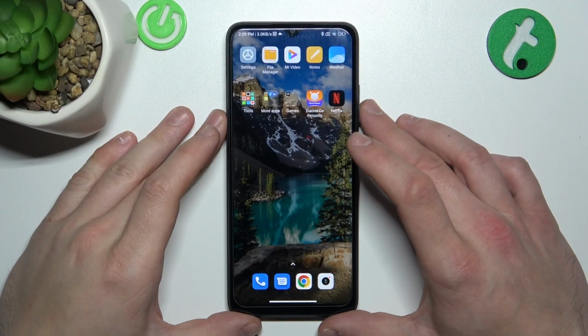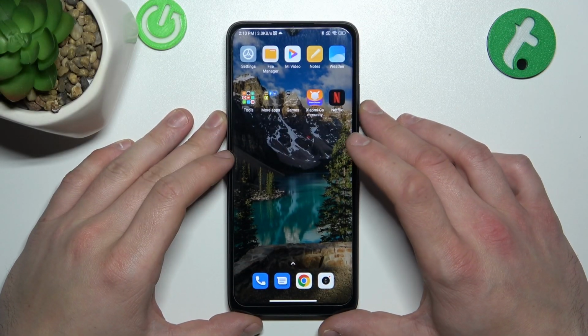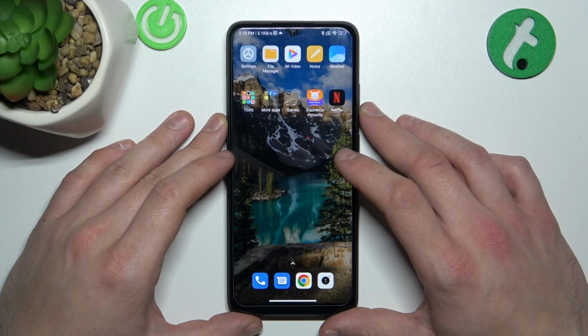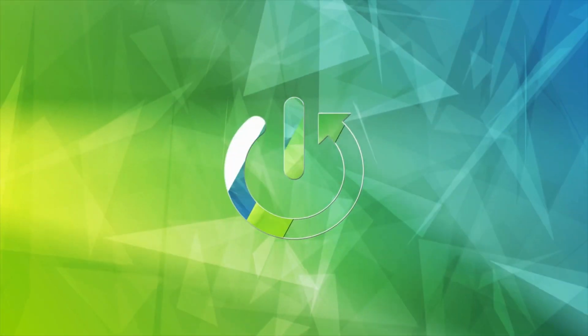Hello, in front of me I've got POCO C50. In this video I'll show you how to manage Google Wallet. In the beginning, let's go to Wallet.